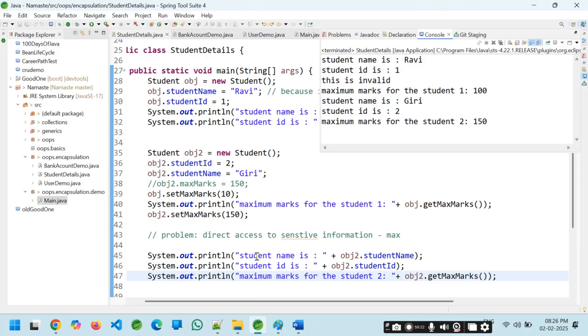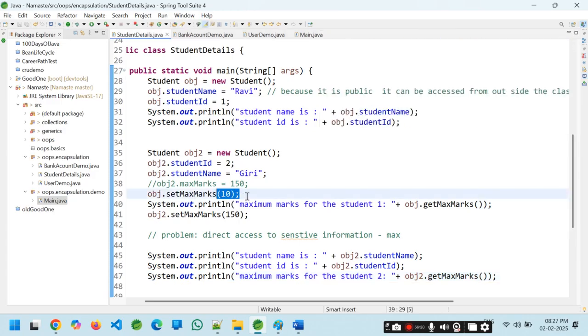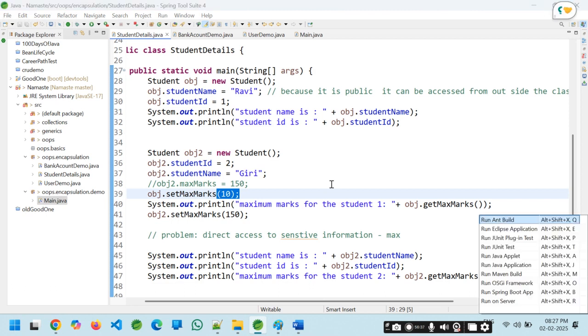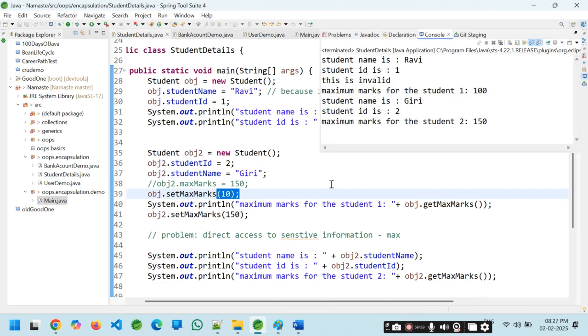Okay. See, the maximum marks for student 1 is 100. Although we are trying to set the value to 10, the value is 100. And the maximum marks for student 2 is 150. Those who guessed it correctly, congrats. But those who guessed it incorrectly, those who thought it will be 0, it's not 0 because we are calling the set method. If you are not calling the set method, the default value will be 0.